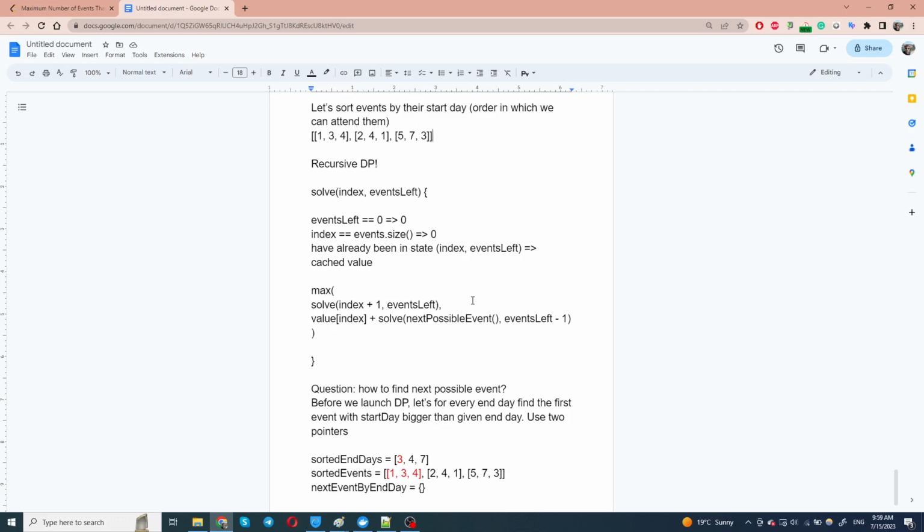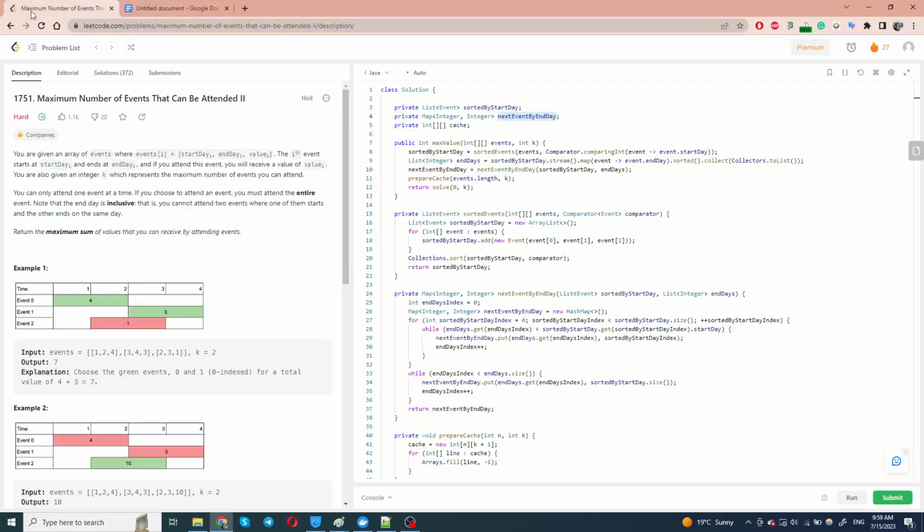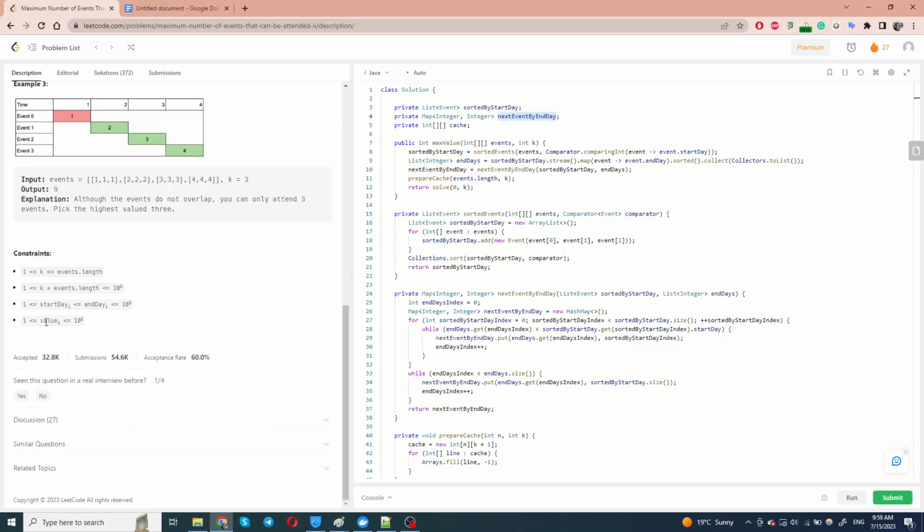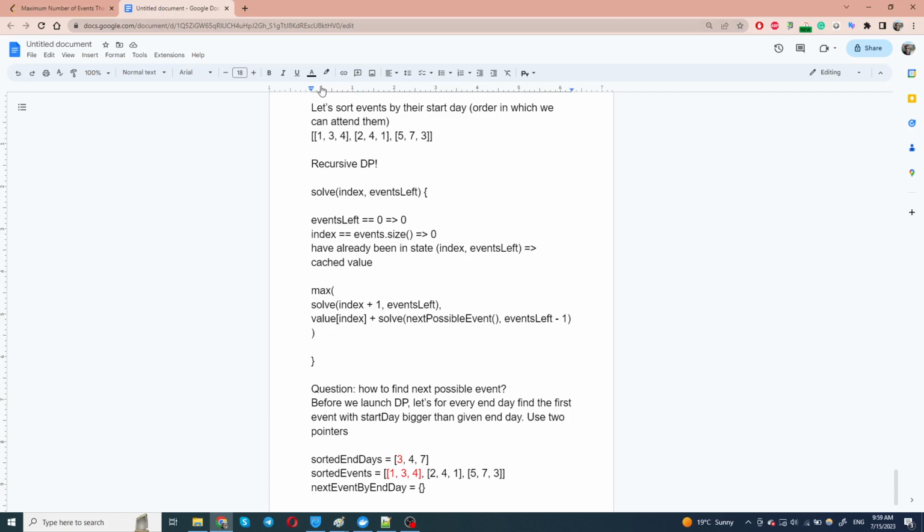So basically, yeah, we want to find the next event that we can attend after this event. I hope I made this clear. So, okay, let's look at this recursion. It has exactly a big O of n times k states, where n is the event's length. And we remember from our constraints that n times k is less than or equal to 1,000,000, which is good.